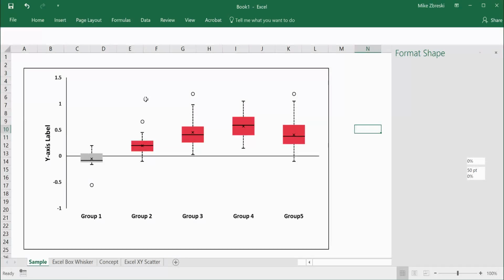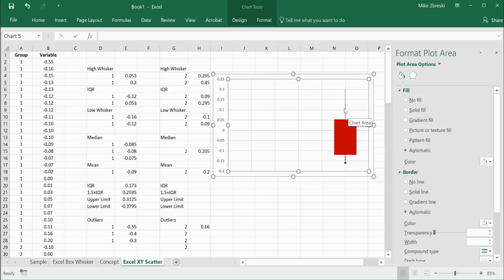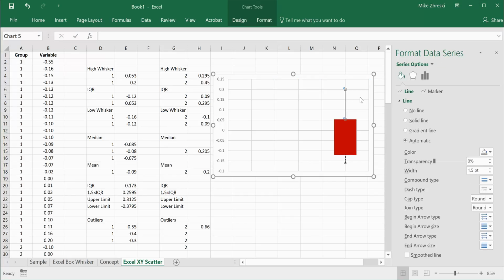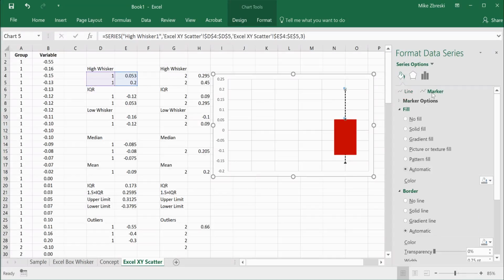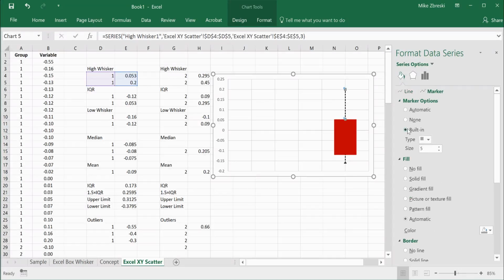Data set 1. We're going to put the X values in. We're going to put the Y values in. And there we have our upper whisker. Then we're going to do the same thing that we did before. So the line color is black. It's hatched. For the marker options, we're going to choose this one.